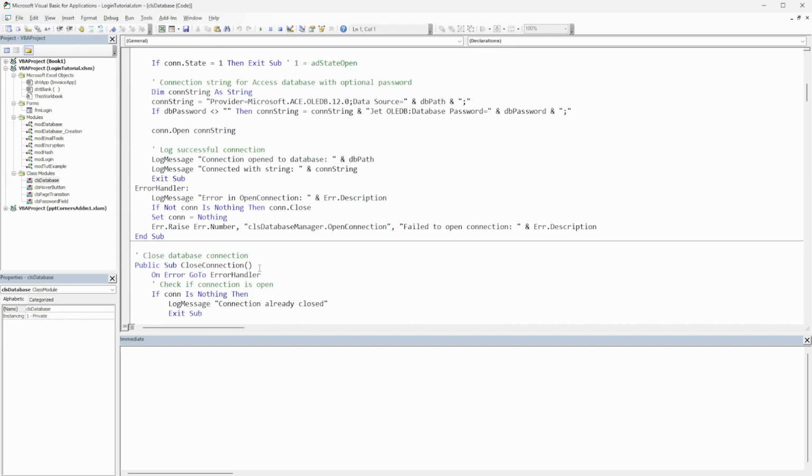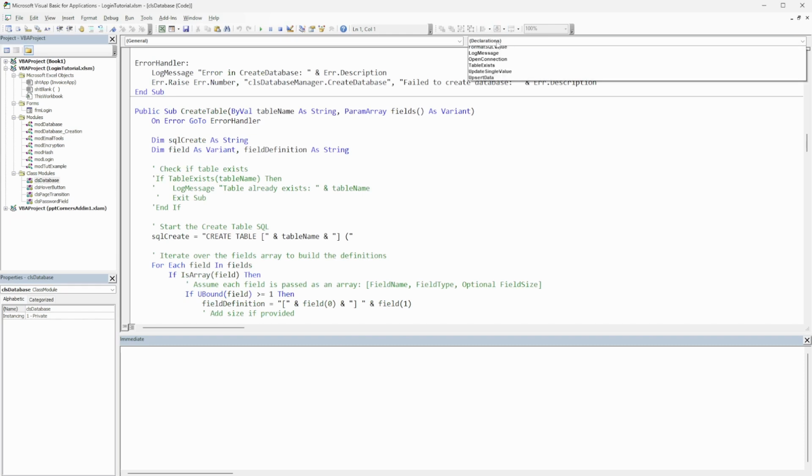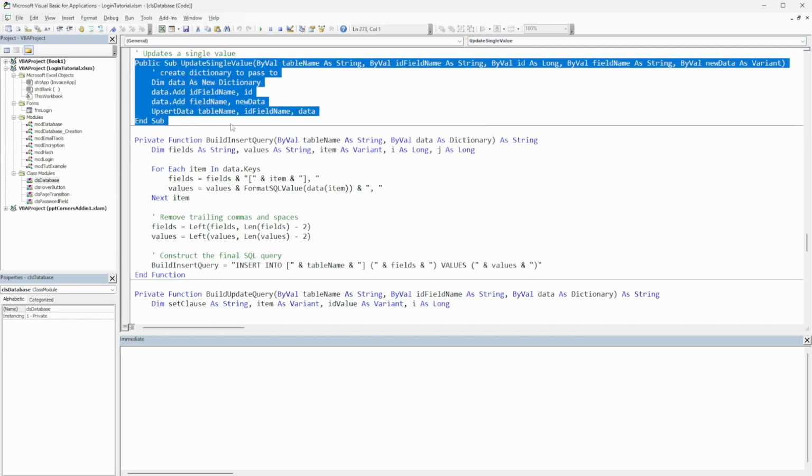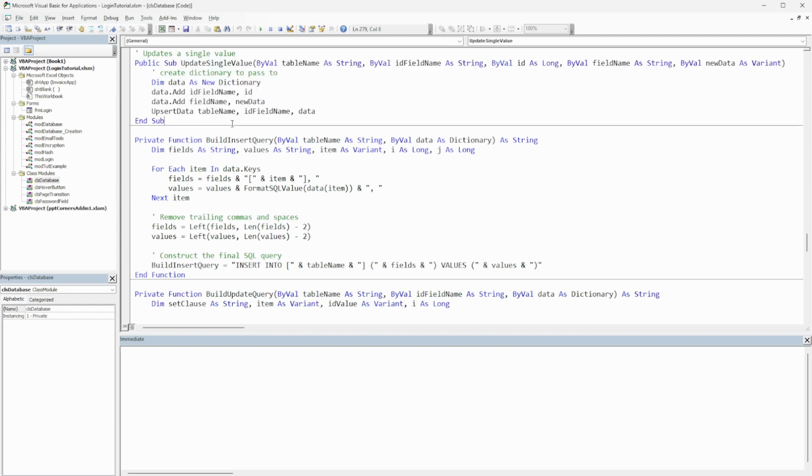Quickly, let me show you the mini method that I added to the database class module. As you can see, it's a simple routine that takes a few variables as arguments, formats them so that the upsert data routine can understand them, and pushes them on their way. It's just a small addition, but it makes updating individual values in the database a lot easier.